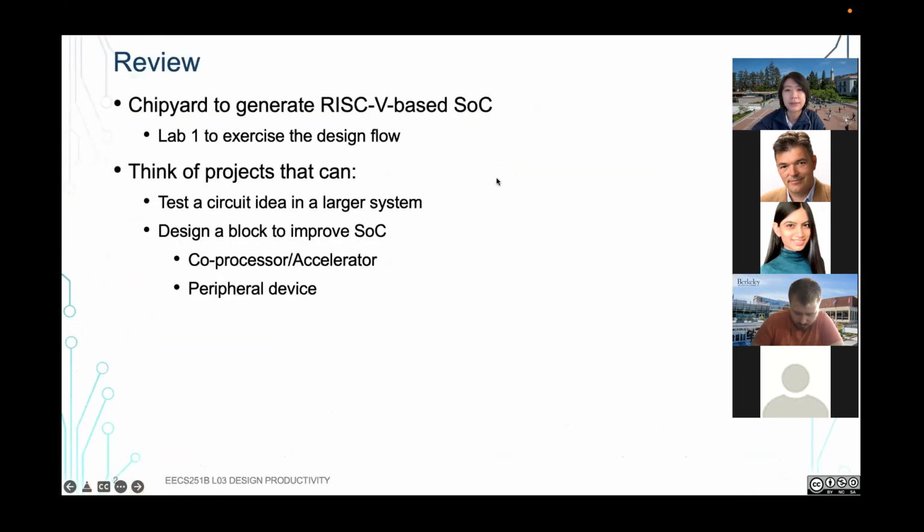Okay, just a quick review. We just finished the first week of the semester. Hope everyone had a fun beginning of the semester, and we're looking forward to getting to know each other in person, hopefully very soon. We covered Chipyard, a very powerful way to generate RISC-V based SoCs, and helped all of you get started on your lab one. It's really just to get you more familiar with the infrastructure so that you can use it, especially towards the end of the semester when you start doing your project.